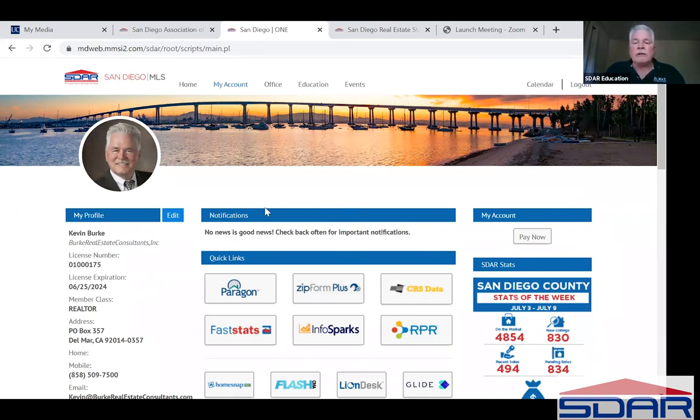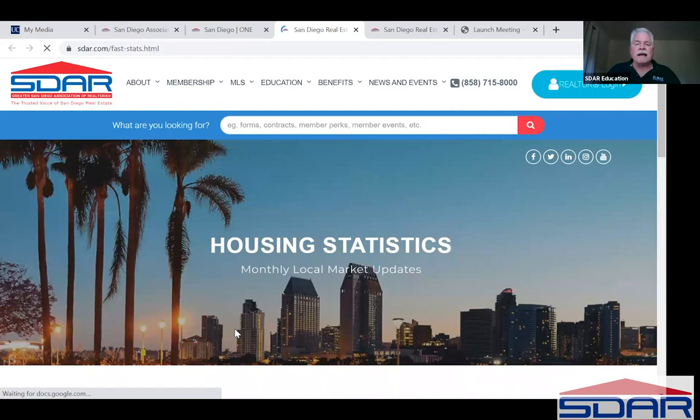So I'm going to go down here and click on Faststats. See that right there? San Diego has created the single sign-on page, and I really like this. I can get into the MLS here, I can get to zip forms here, I can get to RPR, all these different things. So I'm going to click on Faststats.